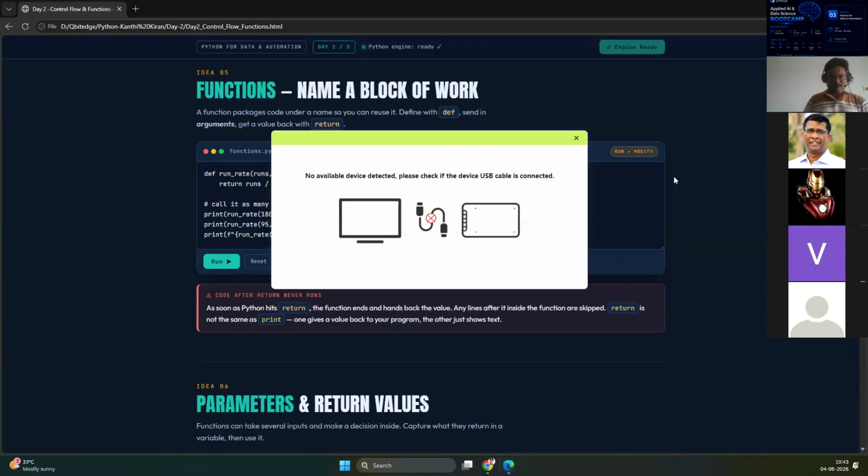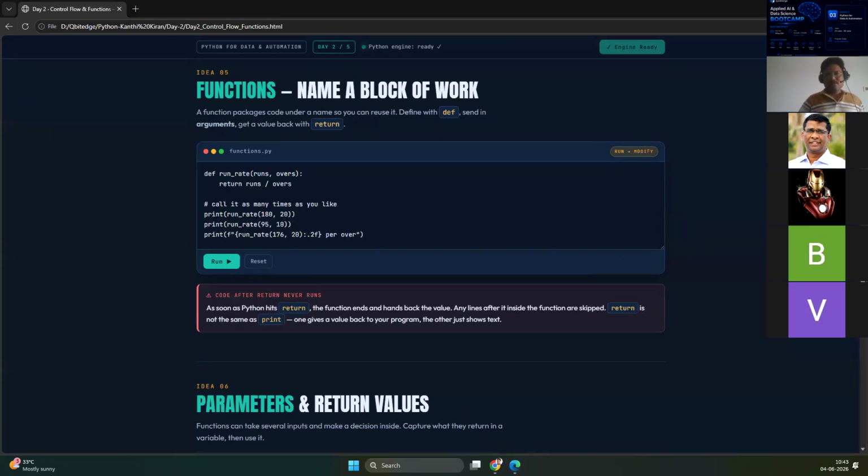Now next thing is functions. So we have defined blocks and we have functions in C programming. And what is a function? A function is a named block of code. We can call it from anywhere, right? We can call it from anywhere.